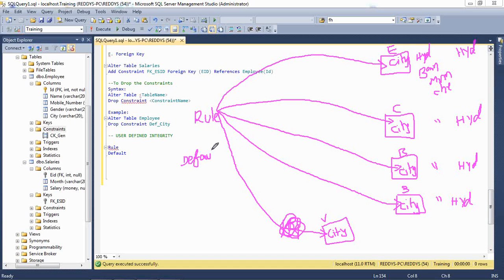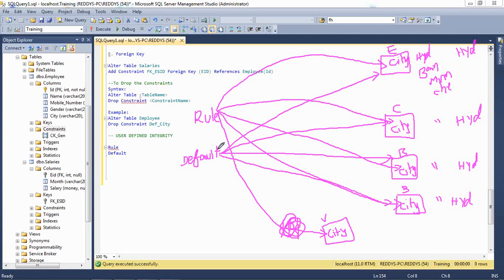So this default will populate the Hyderabad value as a default value. Wherever this default is required, I'll bind this default to all the columns. Instead of defining it again and again in all the places, I'll just create it in one place and bind that default in all the places wherever it is required. That is default. So these two objects fall under user defined integrity.